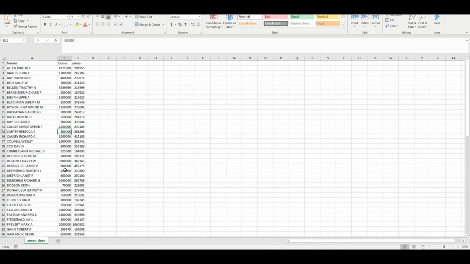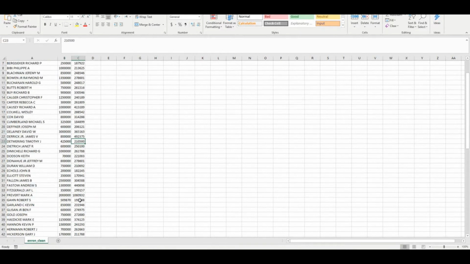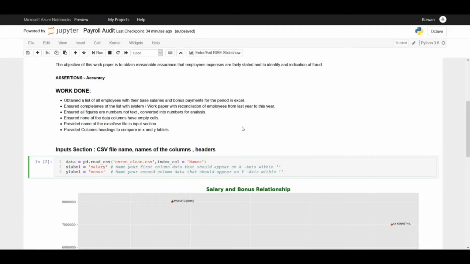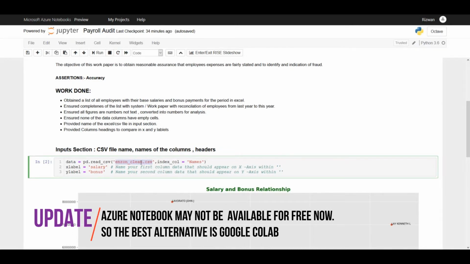There should be no empty spaces, and please use your column headers wisely, because these are going to be used in your x-axis and y-axis. If you are using your local Python installation or setup, then make sure that you give the correct path of the file within this code. Otherwise, you can use a Microsoft Azure notebook account, which is free at the moment.